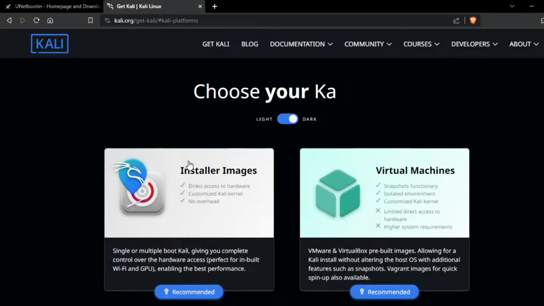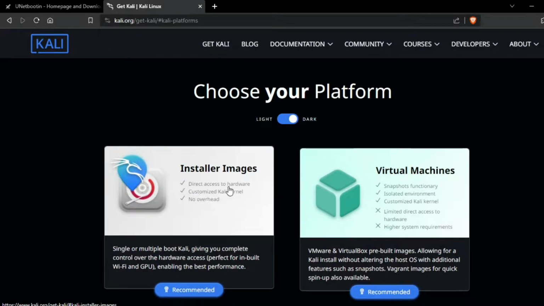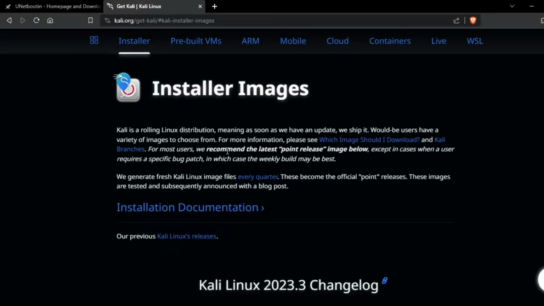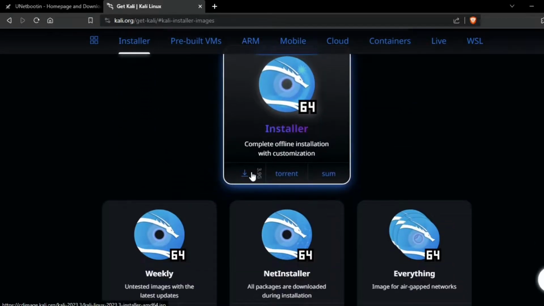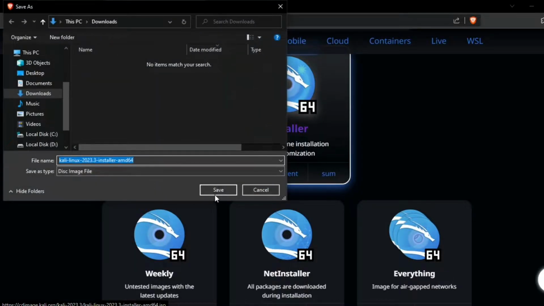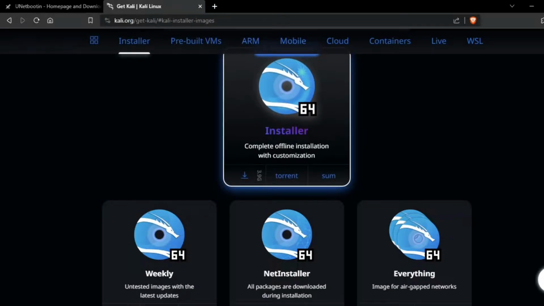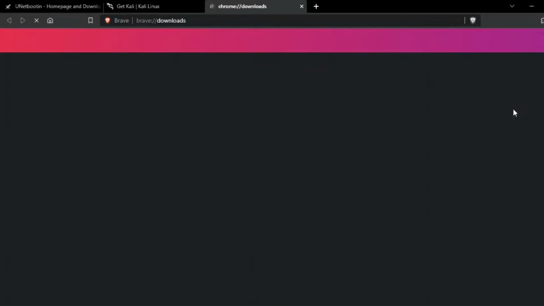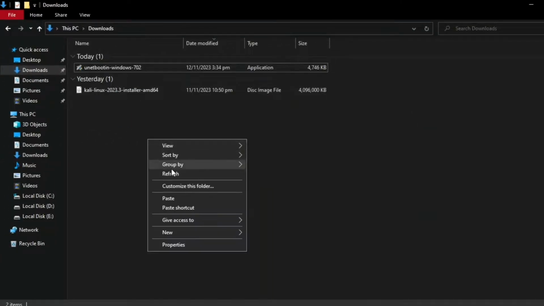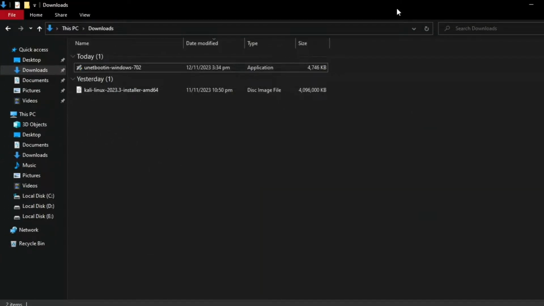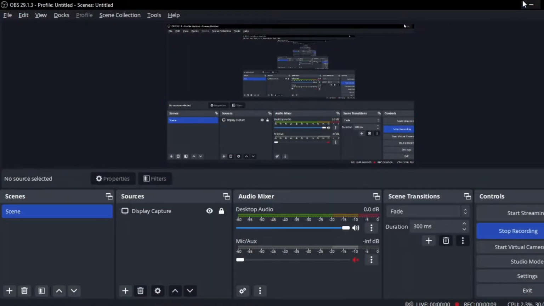Now let's get to download Kali Linux or any other Linux that you want to use for dual boot. I'm gonna download the installer image. I am using a 64-bit system, so let's download the complete offline installation version. And let's wait for it to finish the downloading. Okay, now here you can see both of these softwares are now downloaded completely in my downloads folder.